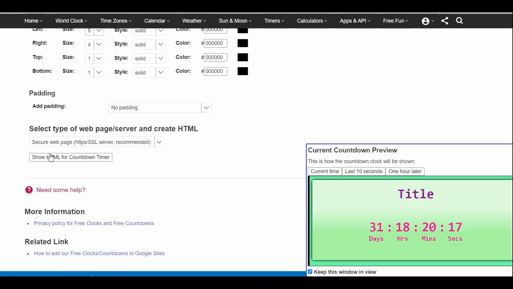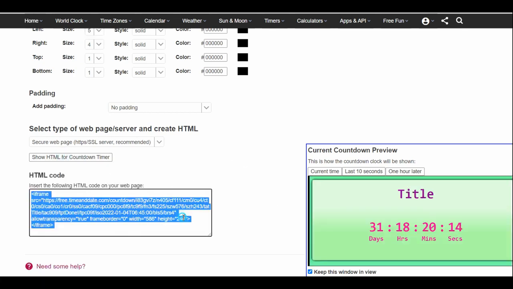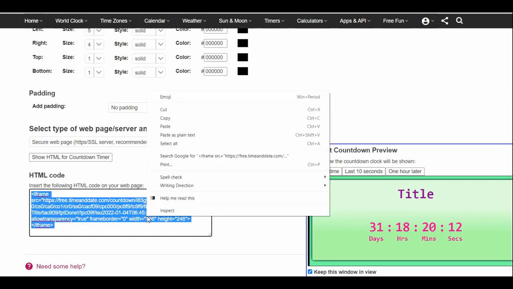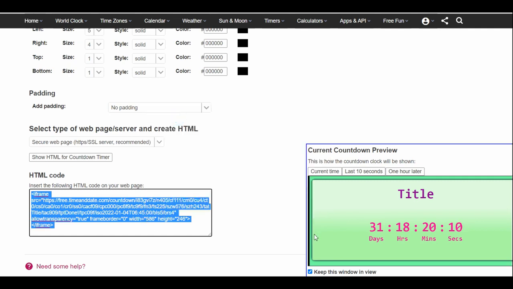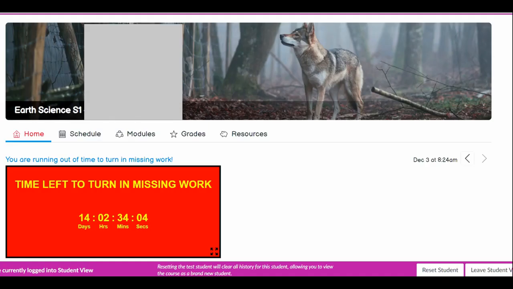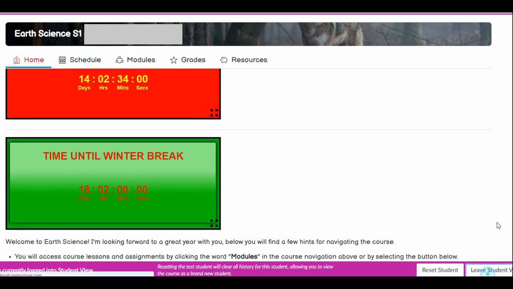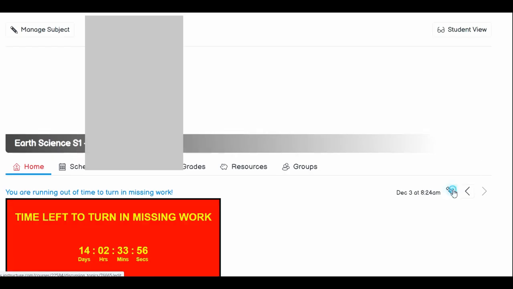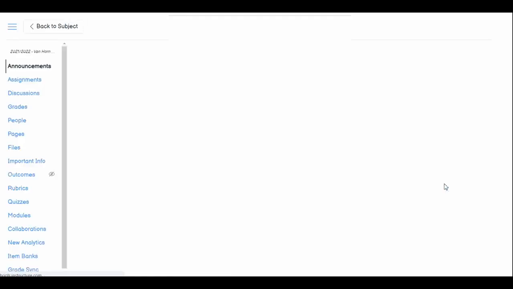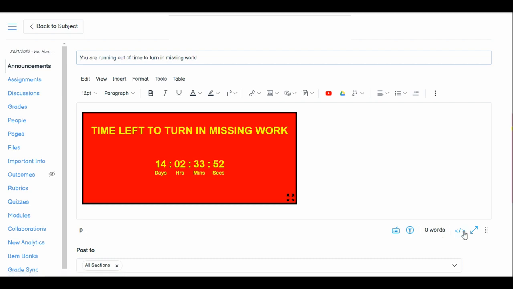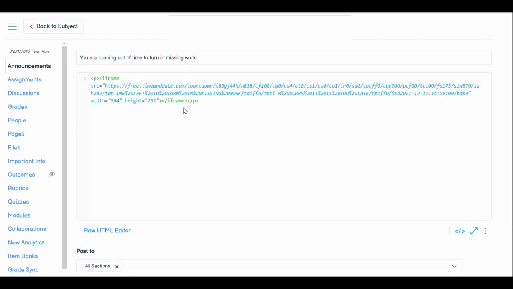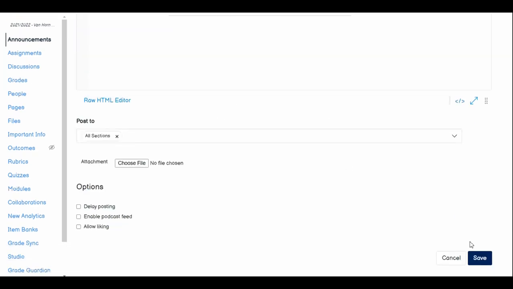The key is come down here to this button that says show HTML. This is what you're going to copy. So this code right here is what you're going to copy and paste into your site. Once you've done that, you go back into your site, you edit, oh, we're still in student view. Click on the edit, come down here, click on your HTML underneath the window, and then just paste it in again. That's all you got to do.